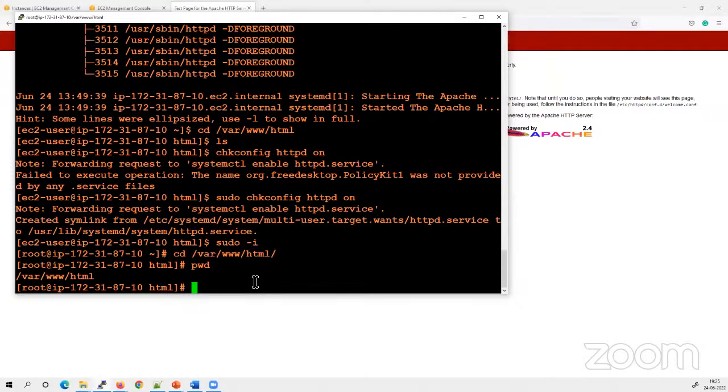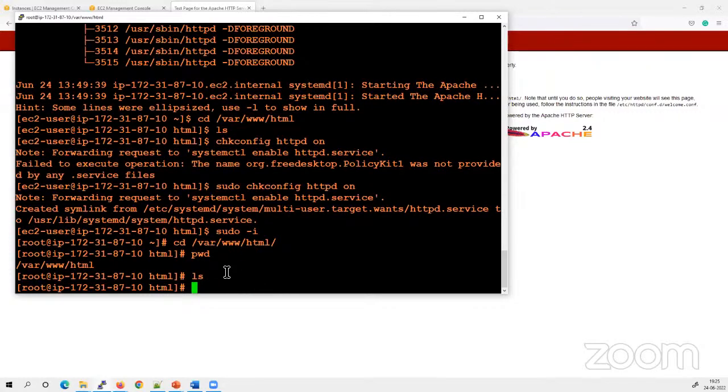Now here I will create an index.html. Let me check whether I have a file here. I do not have one, so I will create an index.html. How do I create it? There are different ways. I will use a one-liner command, which is echo, and then I will paste a small HTML code into it. The code is something like this.